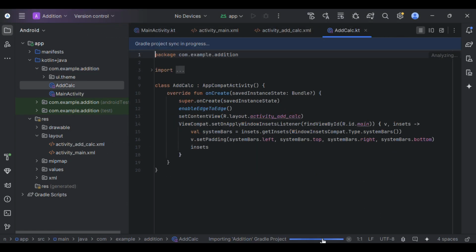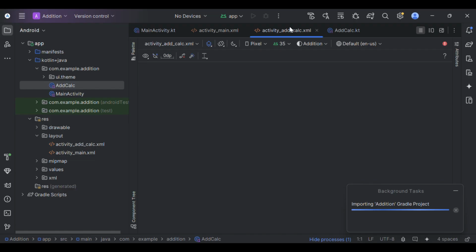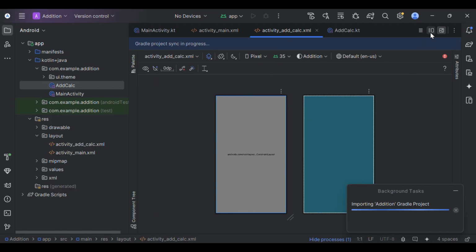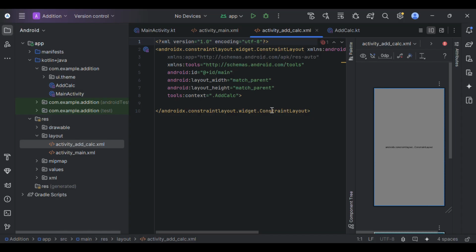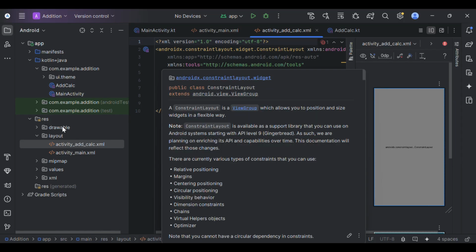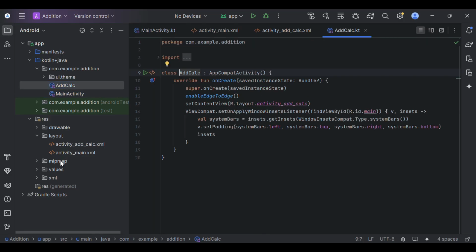Wait for Gradle to import our new files. Here's our XML file created automatically. It's in our layout folder with the previous XML file. Now, let's start writing the XML code to design the layout for our addition calculator. This is our Kotlin file of the XML code.